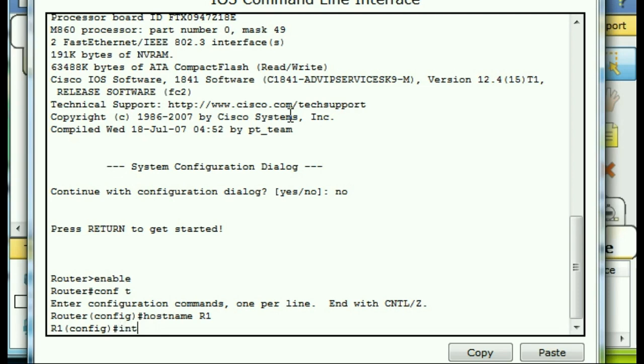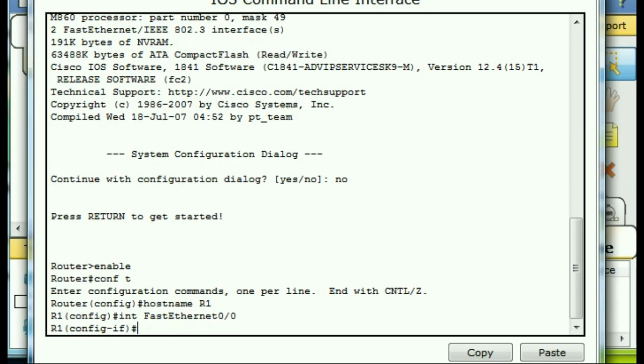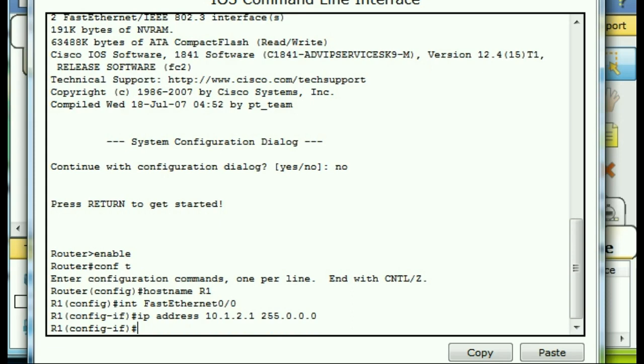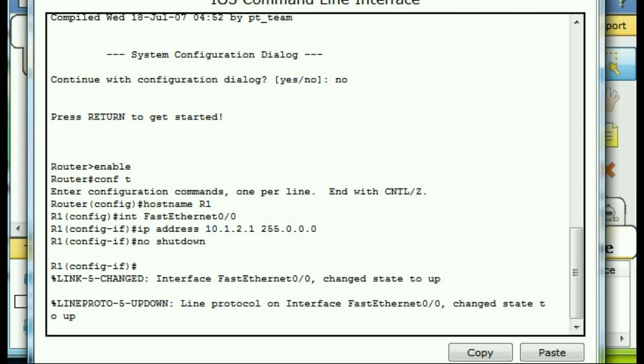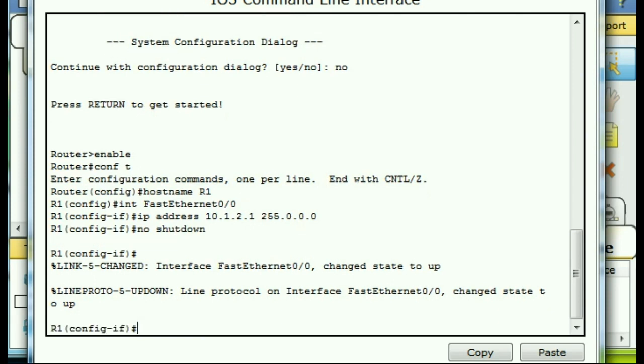So I can int Fast Ethernet 0/0. Hit enter. That's good. Next thing I can do is put in an address. So my address is going to be ip address 10.1.2.1, and it'll be 255.0.0.0, and I'm good. Now I'm going to tell it no shutdown, and it changed the state to up.